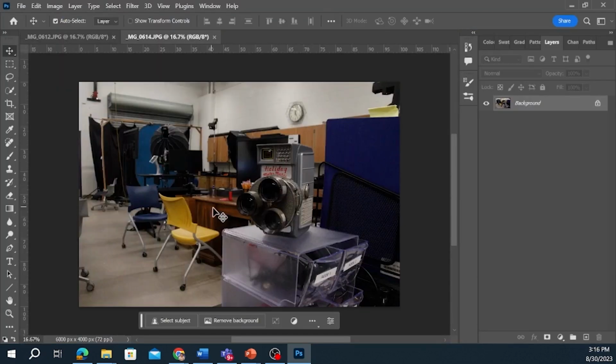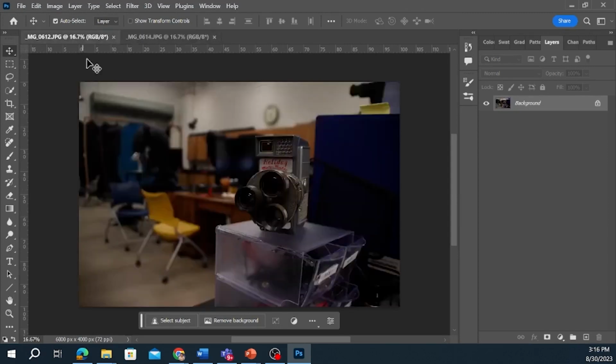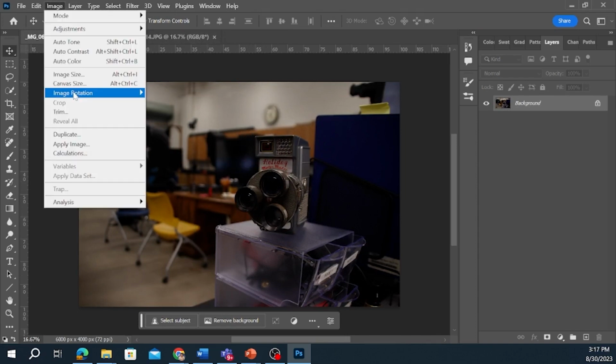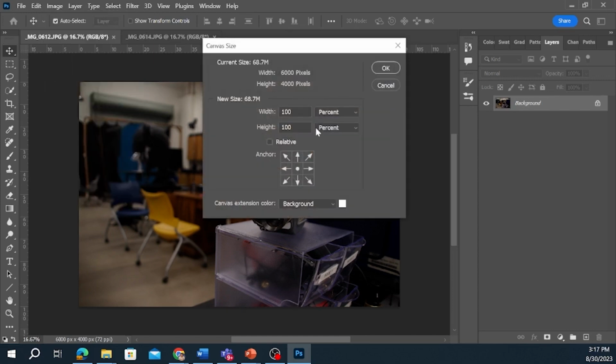As you see right here, I have my deep depth of field picture. Over here, I have my shallow depth of field picture. So what I want is them on top of each other so that I can compare. So to do this, I'm going to hit image, canvas size, and then if it's on percent, whatever the height is, I'm going to double it. So it's on percent, I would do 200%, right? If it's pixels, I'm going to double the amount of pixels. So instead of 4,000 pixels, I'm going to do 8,000 pixels, like so.